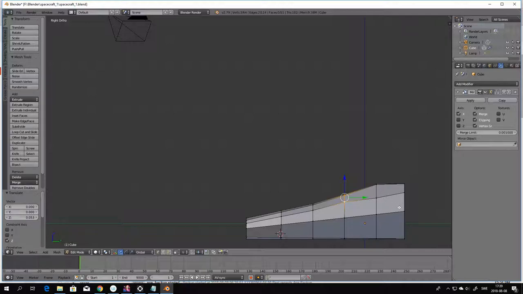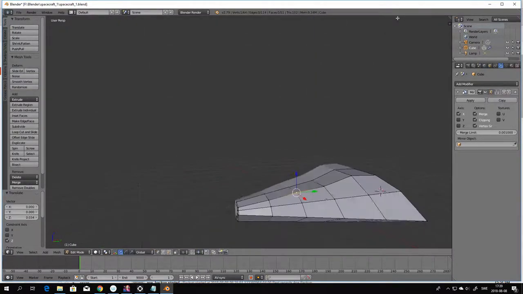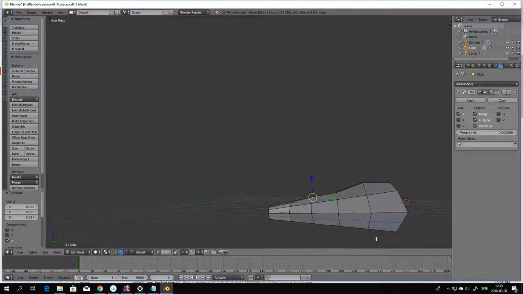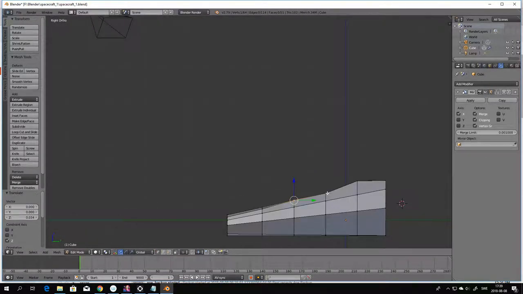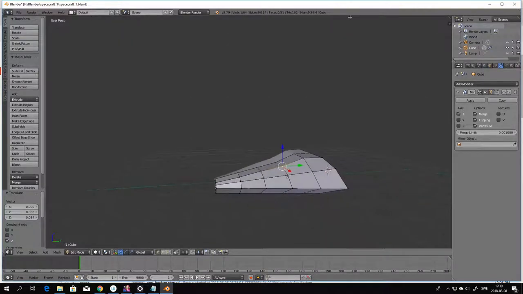Maybe let's do it like this, and let's bring that one up teeny weeny. That one, why? That one too. I think we need to straighten that up a bit so it doesn't look, oh my god.